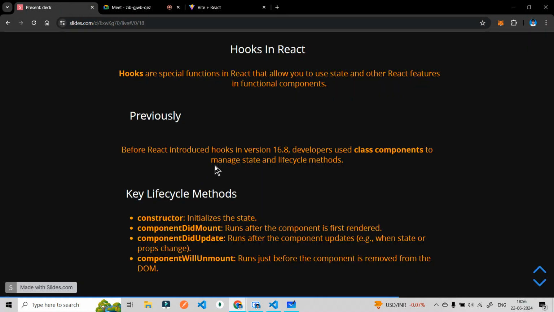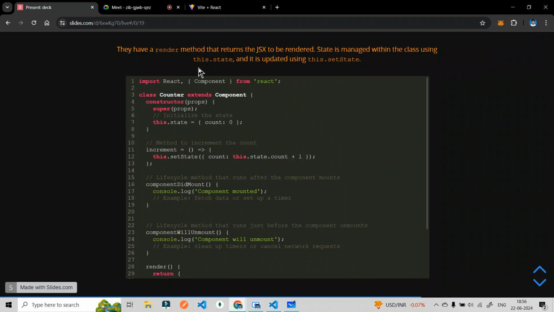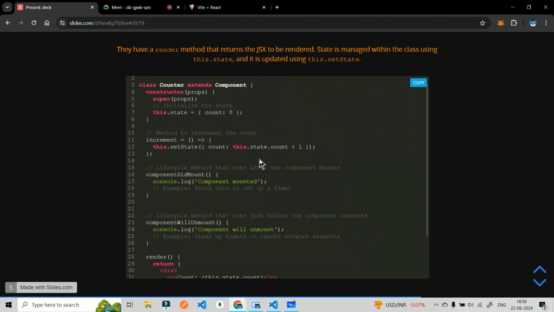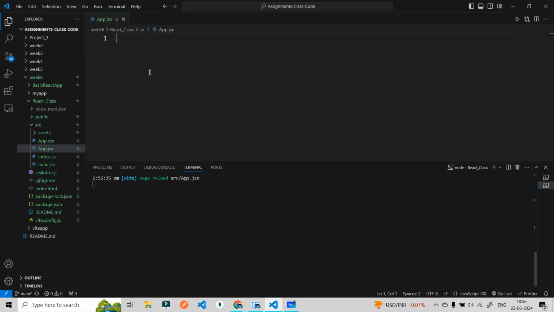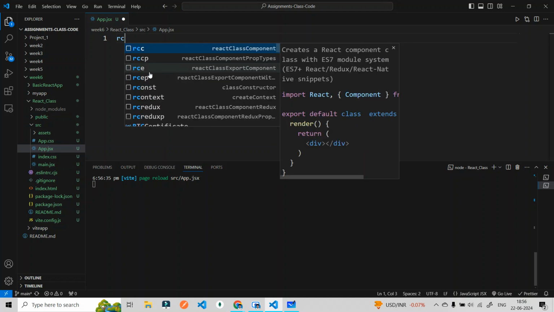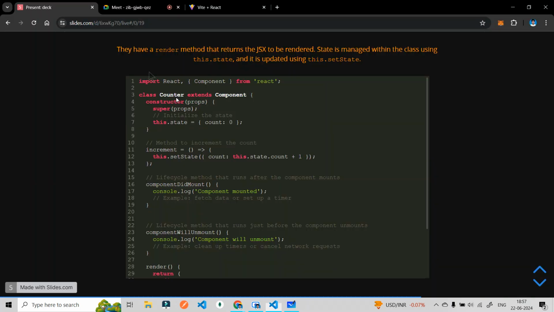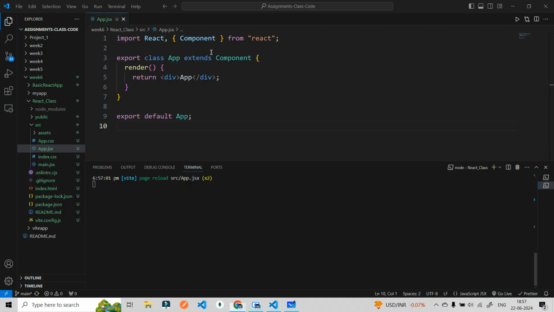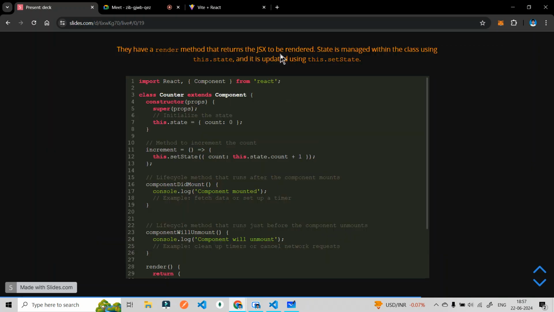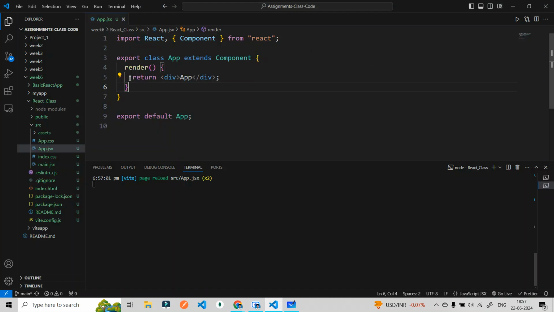Okay, so let's write the class component. Constructor initializes the state. Now let's start the initializing the state part. So this is the class component, and we can add this with rc. As you can see here, they have a render method, and it returns the JSX to be rendered. So they are returning the JSX part.